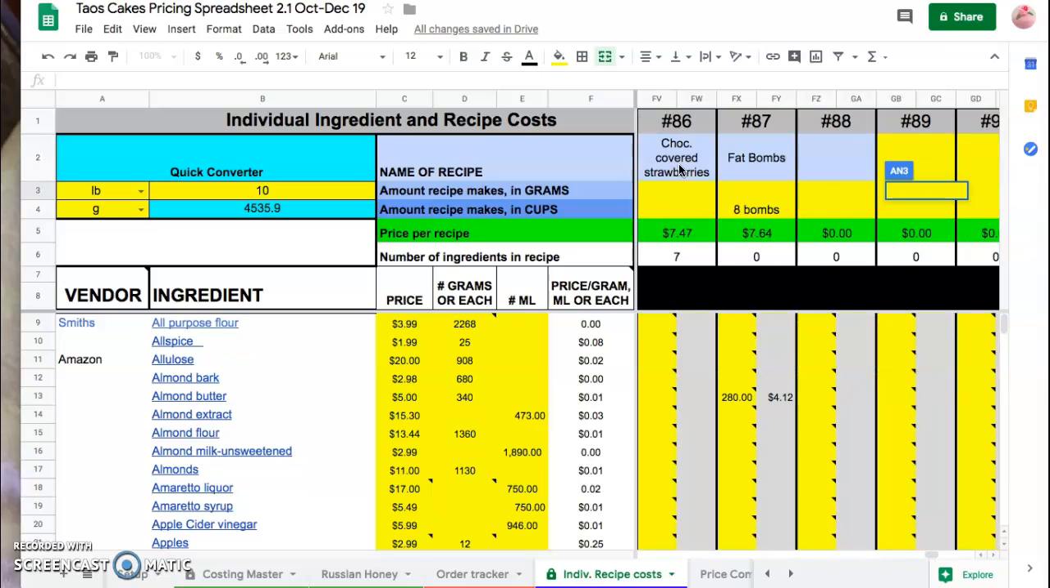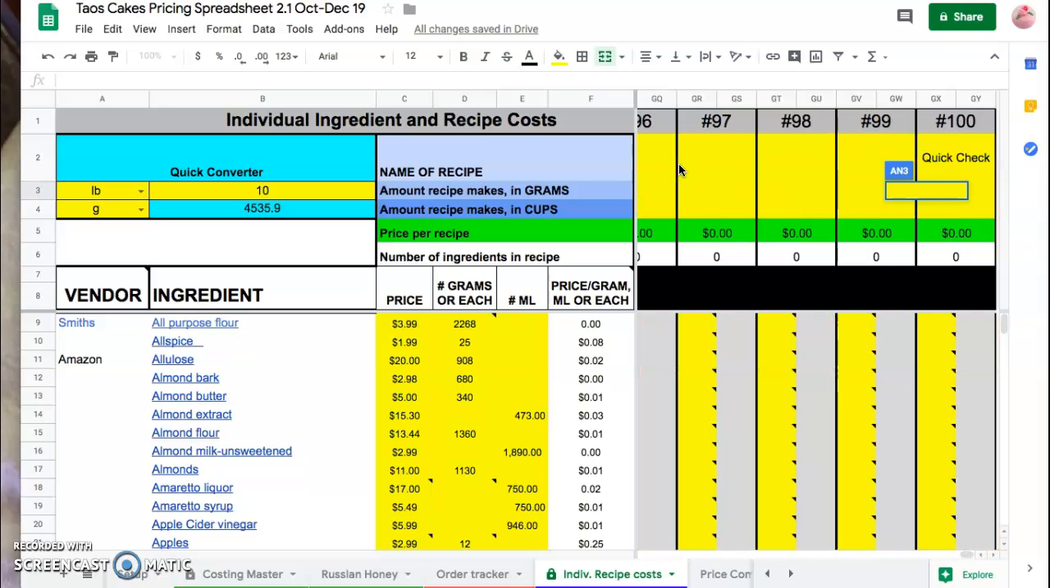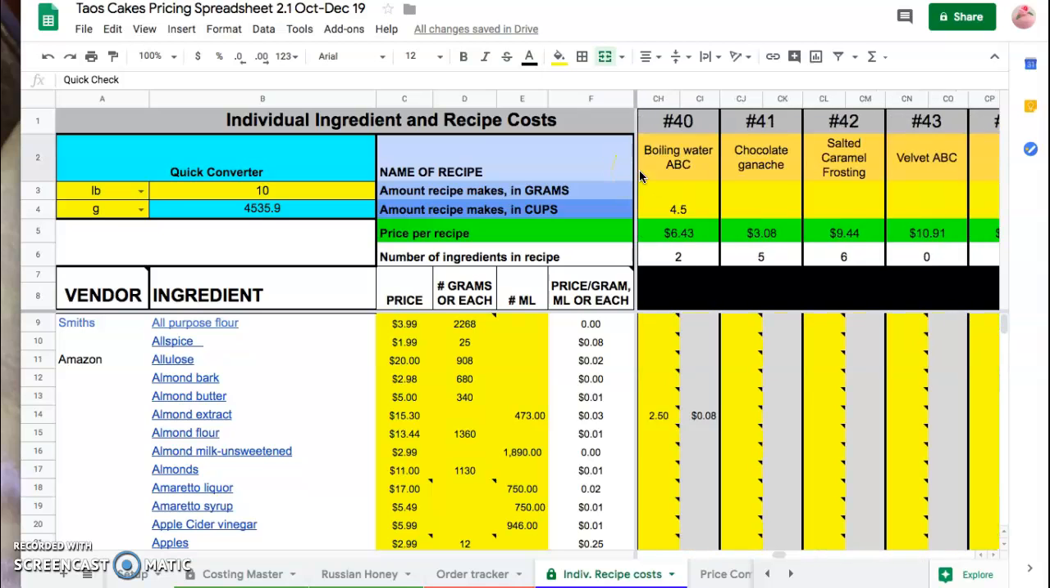And then at the very end, I put a quick check. I put number 100. So let's say that you're not sure you want to actually keep this recipe, but someone's asking you to make it. How much would it cost? So you could just put one in here and then you just throw it away later. You can just delete all the values, but they would give you a quick check of a recipe that you don't necessarily want to keep. If you do want to keep it, just copy and paste it and then put it over here in the section where it belongs.